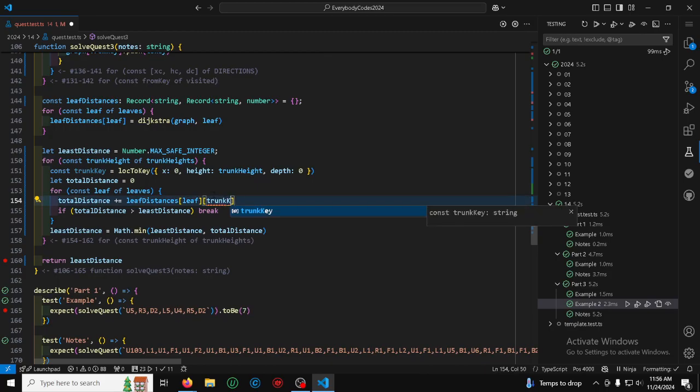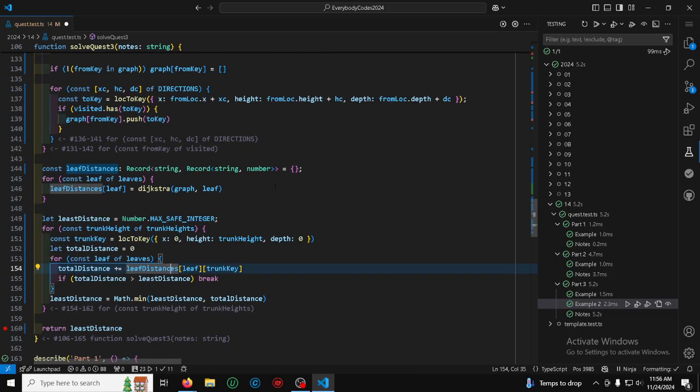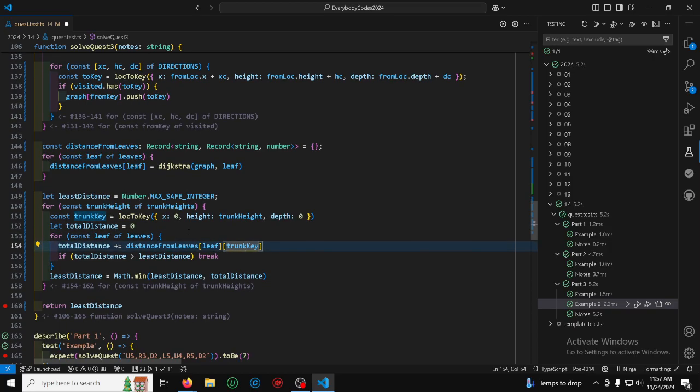Trunk key. Yeah, leaf distances. Distance from leaf. Distance from leaves. From this to that, you got the distance. I like it. I think this is the best way of doing it.